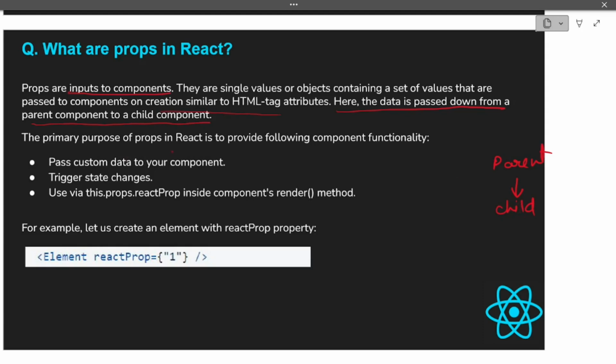Now the primary purposes of props are, first of all, to pass custom data to your component. Second, to trigger state changes, and the third is to use this.props inside the component's render method. The third point is basically for class-based components, but the first two points you understood. If you want to pass any custom data to your component, then you can use props. And the second one is that props trigger re-rendering. A change in your props causes re-rendering of your component.